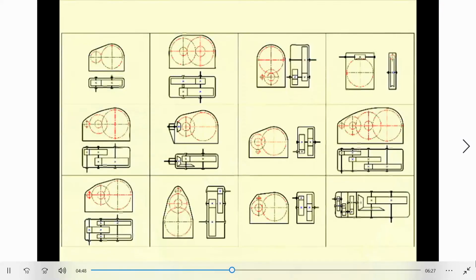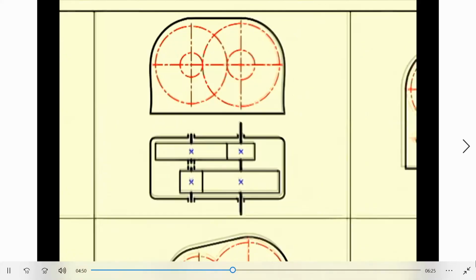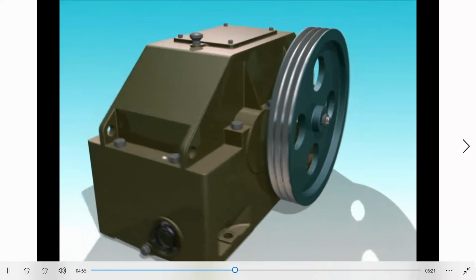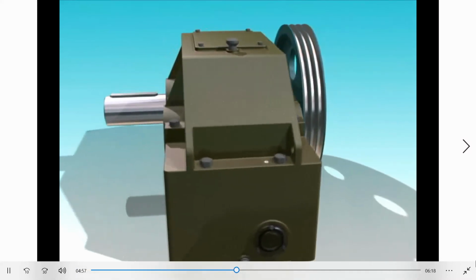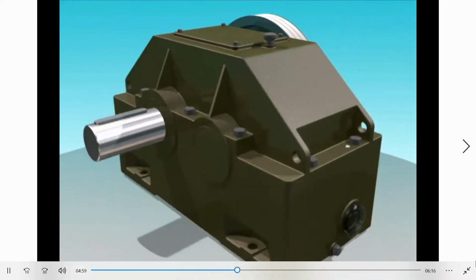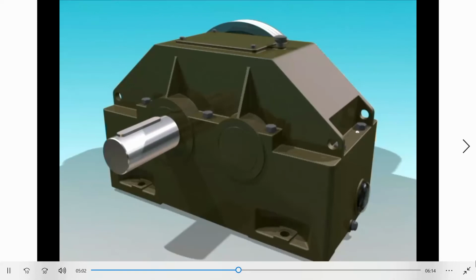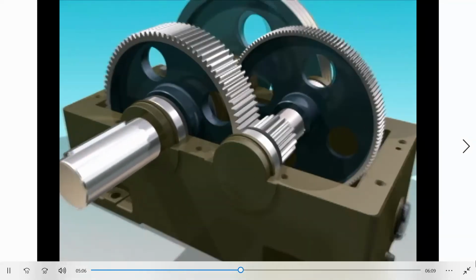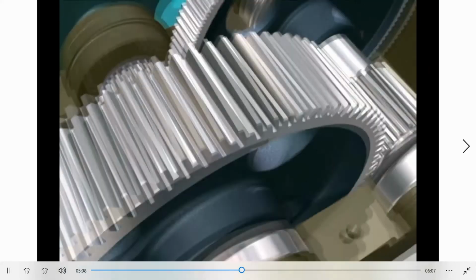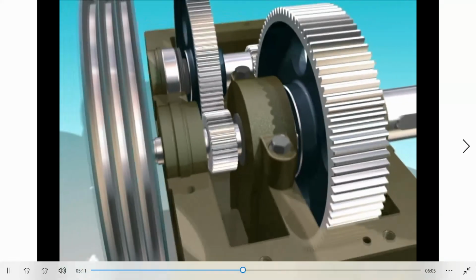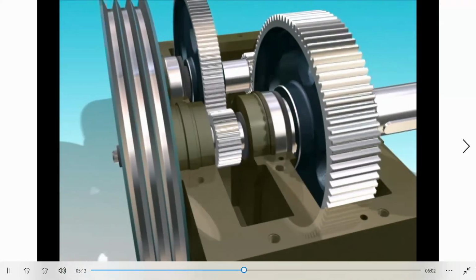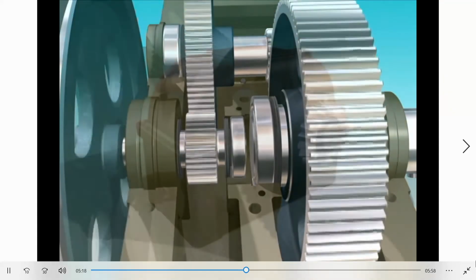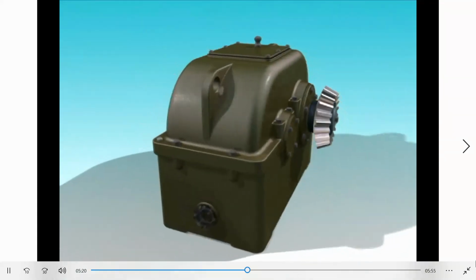Two-stage gearboxes may have different arrangements. In a coaxial gearbox, input and output shafts may have common axes. Here is another variant of the coaxial gearbox.